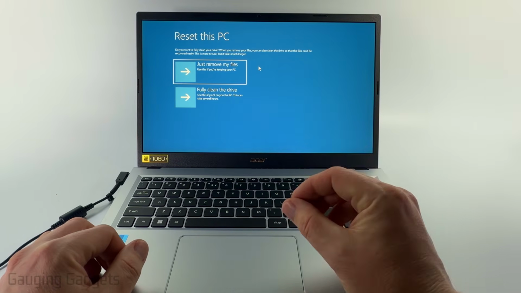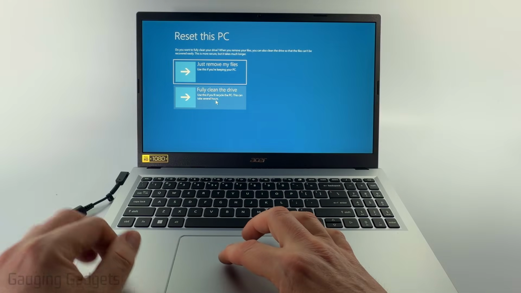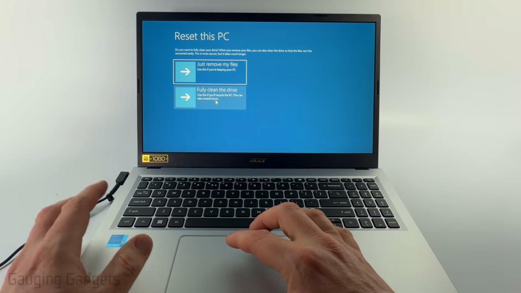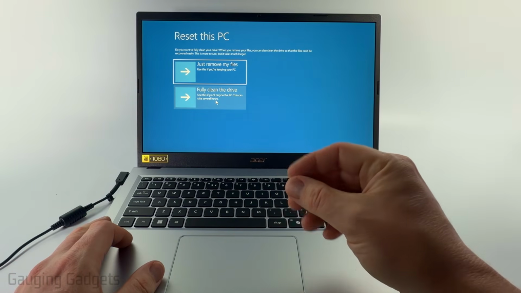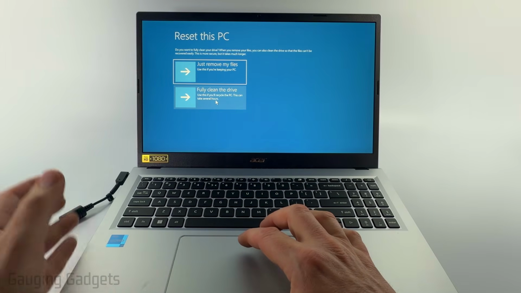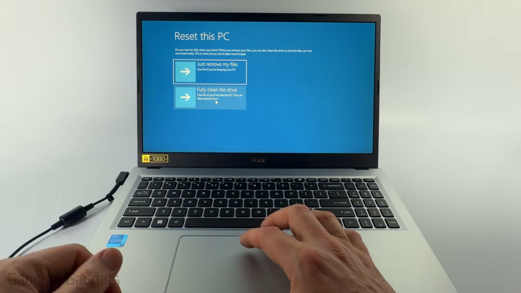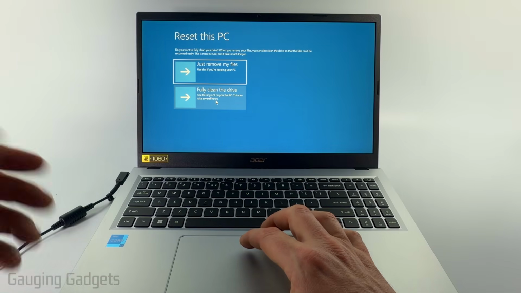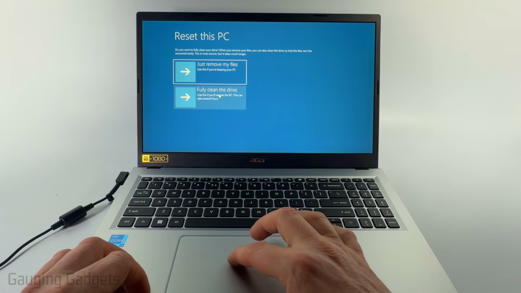Now, if you're selling the laptop or getting rid of it in any way, I recommend selecting fully clean the drive. This is going to take a lot longer, but what it's going to do is write over all the data on the drive so that it cannot be recovered. So no one can steal your personal data after you give them the laptop or sell them the laptop, something like that. So go ahead and select fully clean the drive if that's what you're doing.